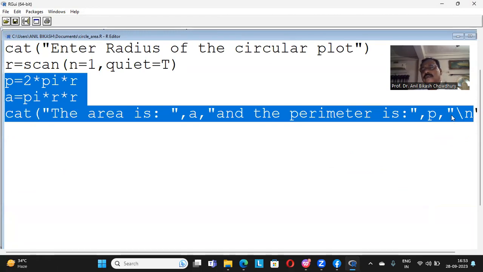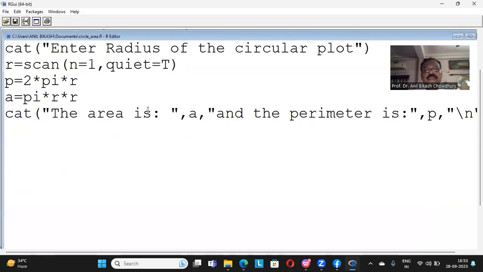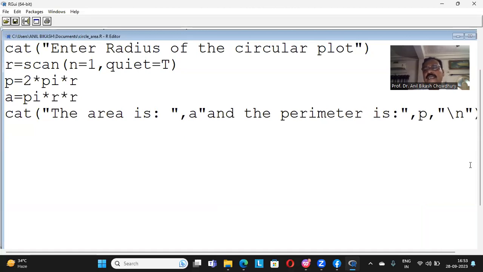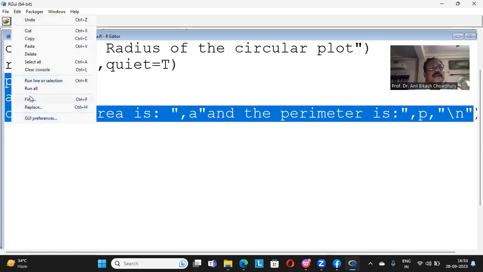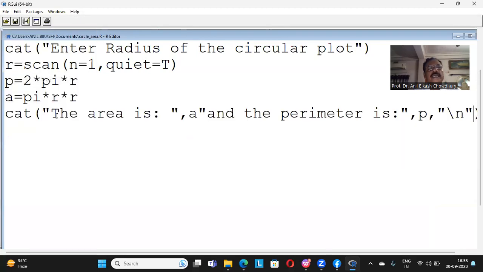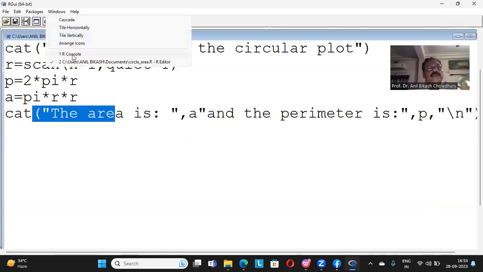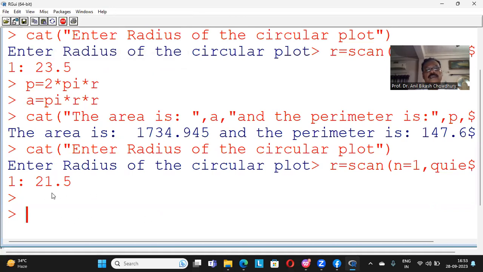Oh, there is one, the one bracket was missing here, I think. Let me show the bracket. Oh, the bracket is there. Okay. So we write edit, then run line or selection. All commands have been executed. This command, and this command. How to see the result? Let us go back to the console to see the results. You see, this is the result.